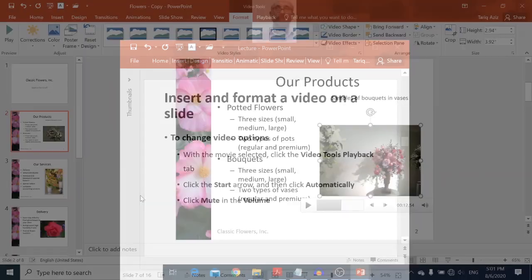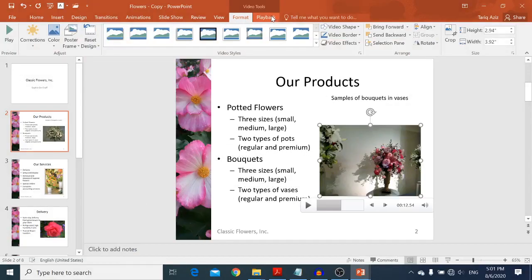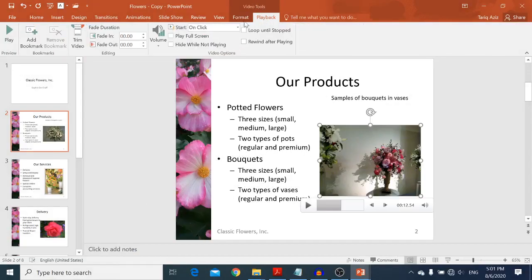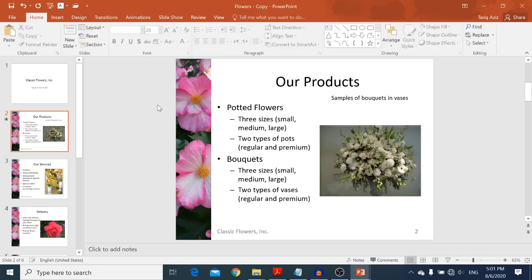So we need to do the two: playback, video tools playback, start automatically, okay, and the volume is mute. There you go. Let's see the effect of this one.